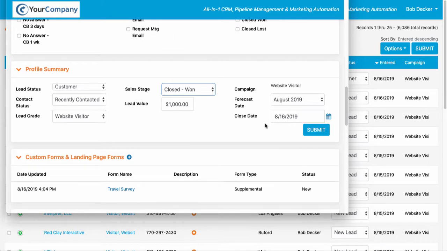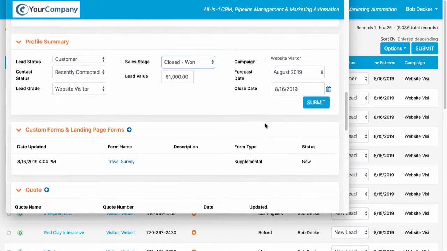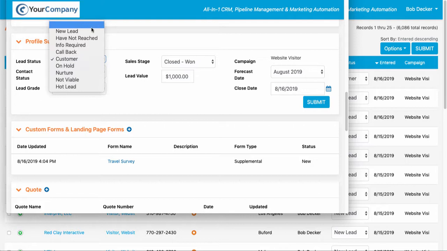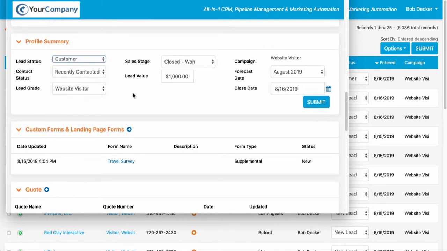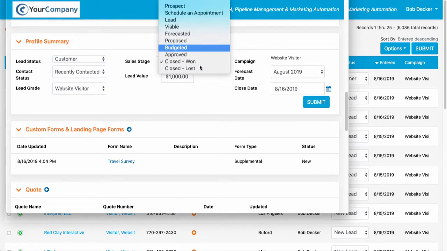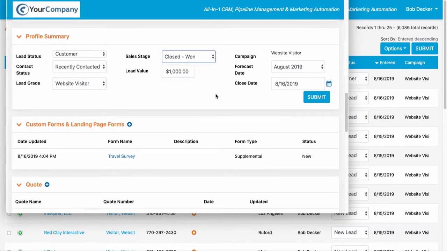Quick actions are fantastic for automating routine tasks. All of these fields are customizable, so you get to use your statuses for lead status. You get to use your stages for the sales stage.